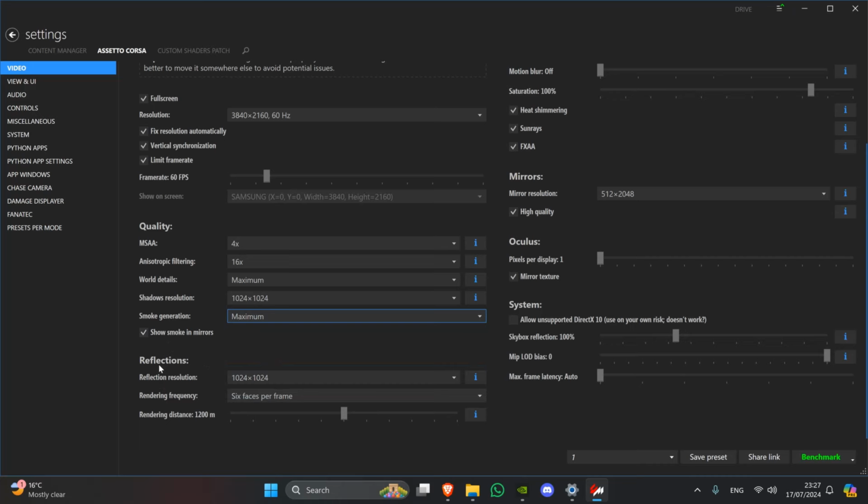Reflections next. So this one does have a pretty big impact on performance. I had a little look through the settings before I started the video.